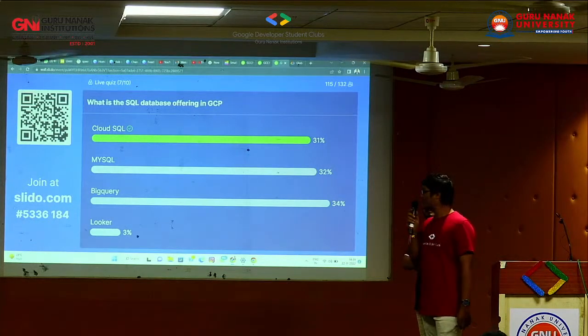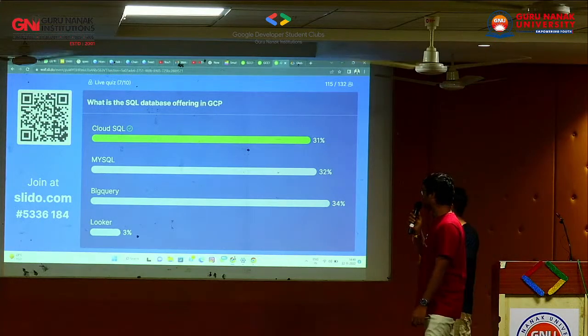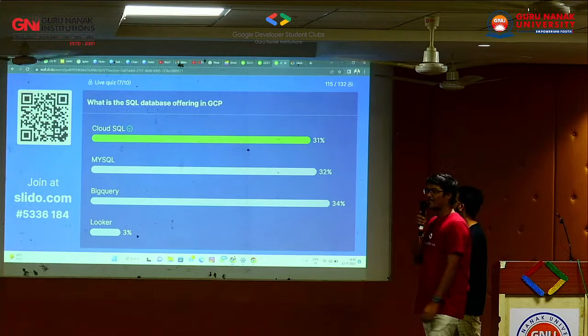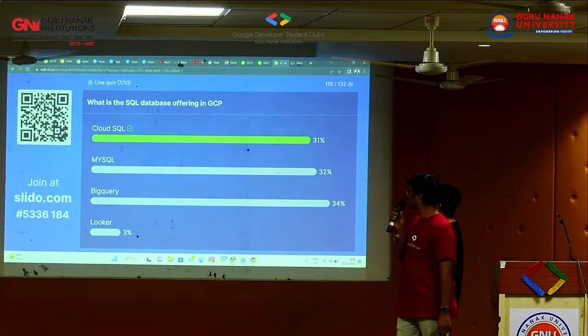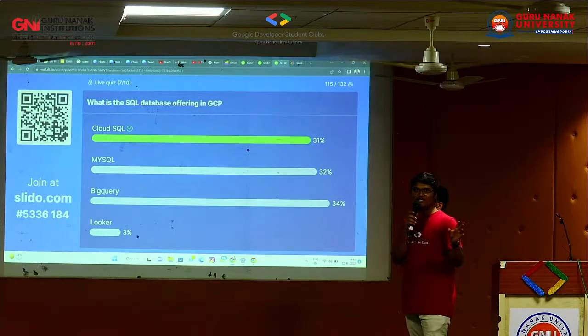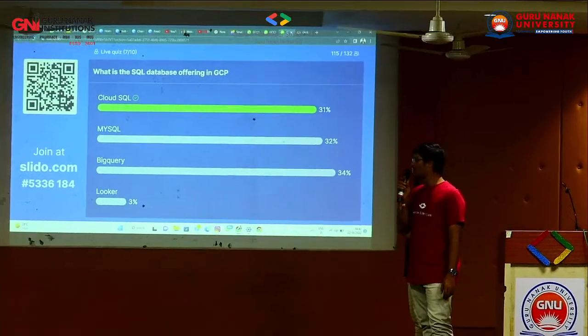Before, we discussed data warehousing, right? Data warehousing will be in BigQuery, but database-related things we will do in Cloud SQL, and another one is Cloud Spanner. Cloud SQL is a smaller instance, whereas Cloud Spanner is a very big instance, which is for higher workloads.